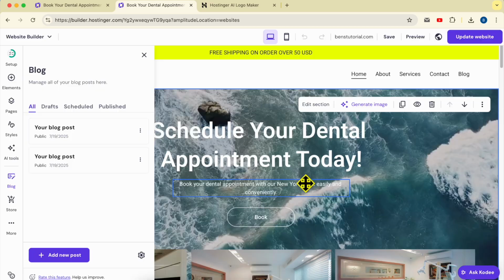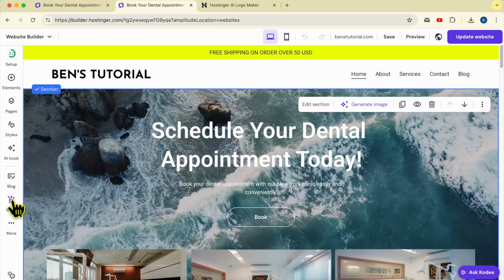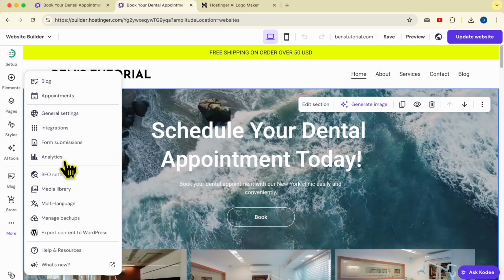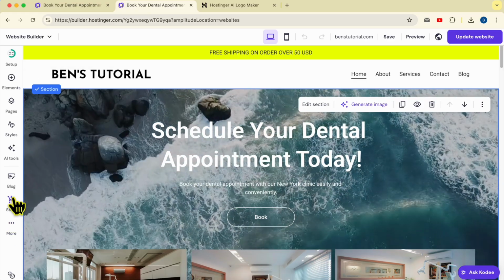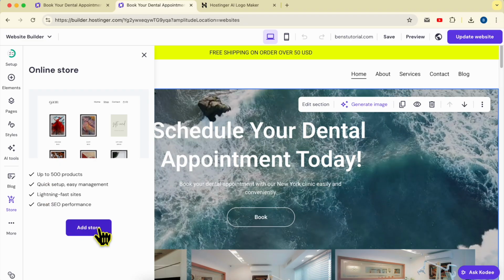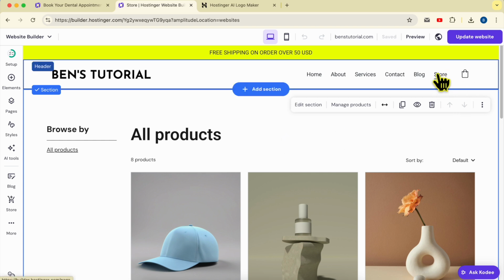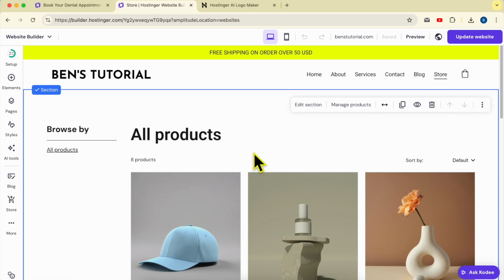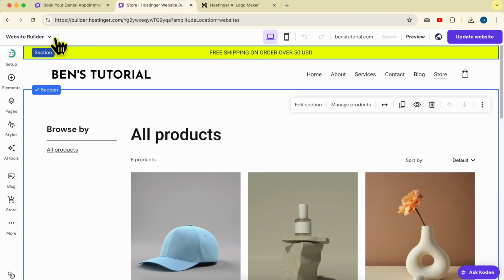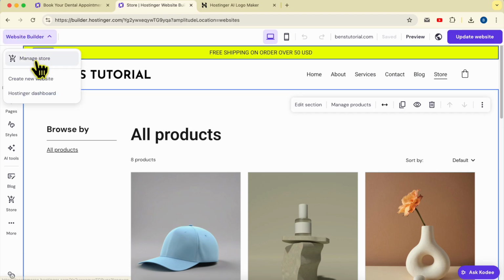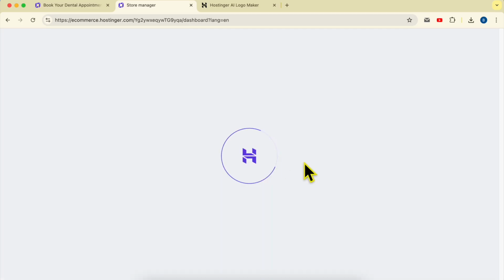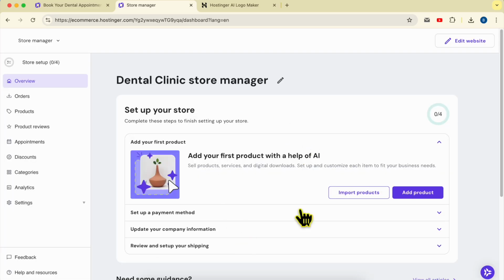Now, to create an online store in Hostinger Website Builder, same thing, it's simple. Click on More, or not More, click on Store, and click on Add Store. And just like that, you've enabled the online store in your website. You can access it from here. Now, to go to your online store management area, you can switch from Website Builder to Manage Store. And just like that, you can see your online store orders.